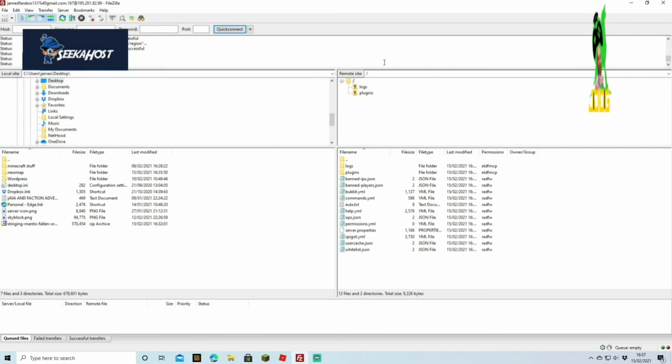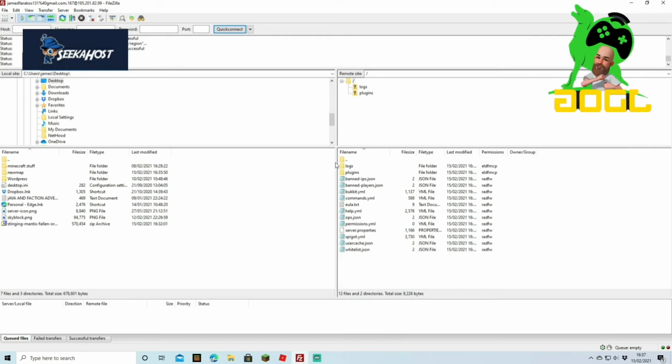So once you've logged in successfully onto FileZilla with your server, after you've put your host, username, password and port information, you're going to see all the server files on here. You'll probably also have a server file with the name of the world that you currently have. I've just deleted it off of mine.